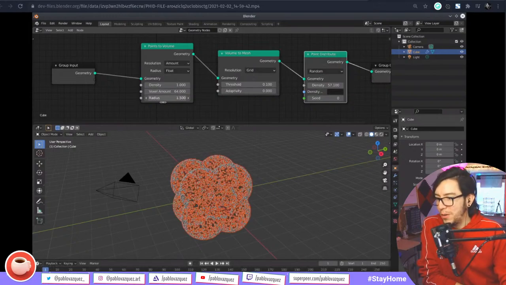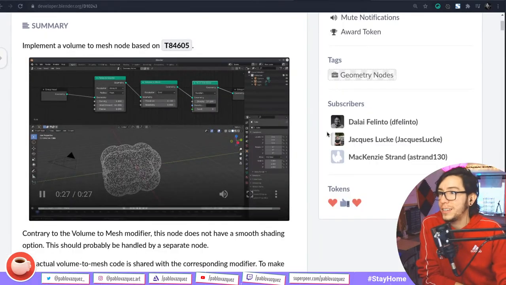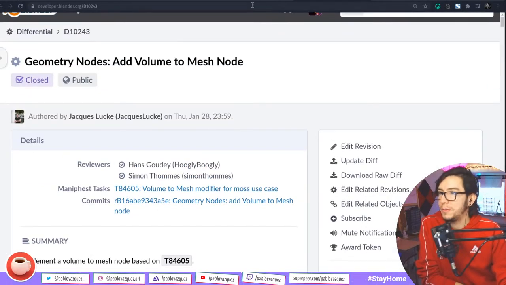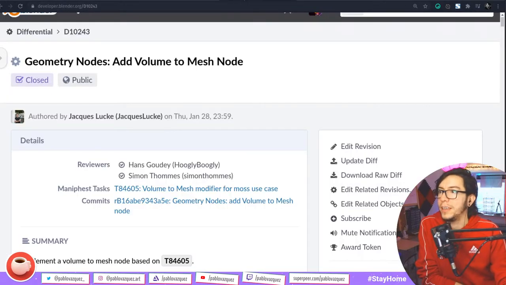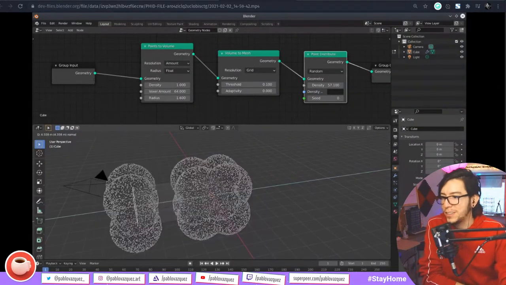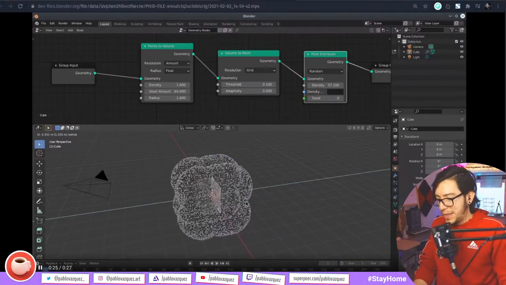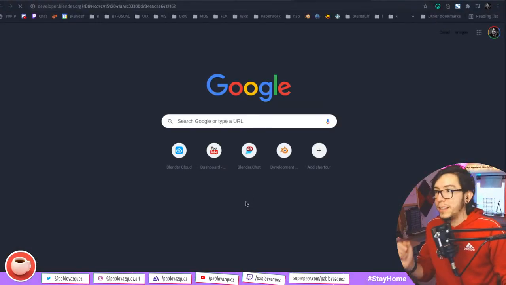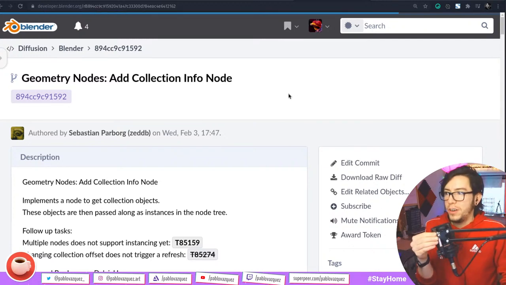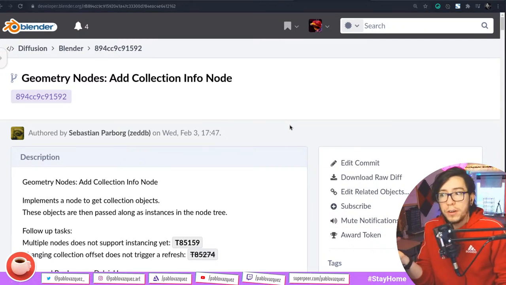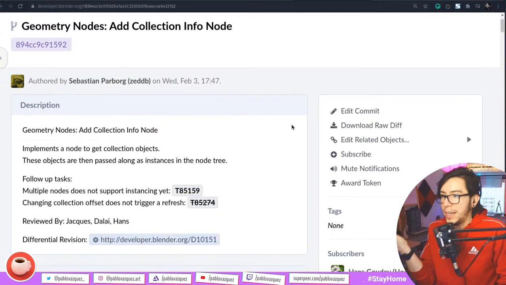Let's continue. So there are more nodes. So far I've just been talking for a few minutes, and we have two nodes: the points to volume node, and now the volume to mesh node. But that's not all. We have a couple more nodes that were added in the last week or 2. Collection info node. So the same way you have an object info node, now you can also have collections.